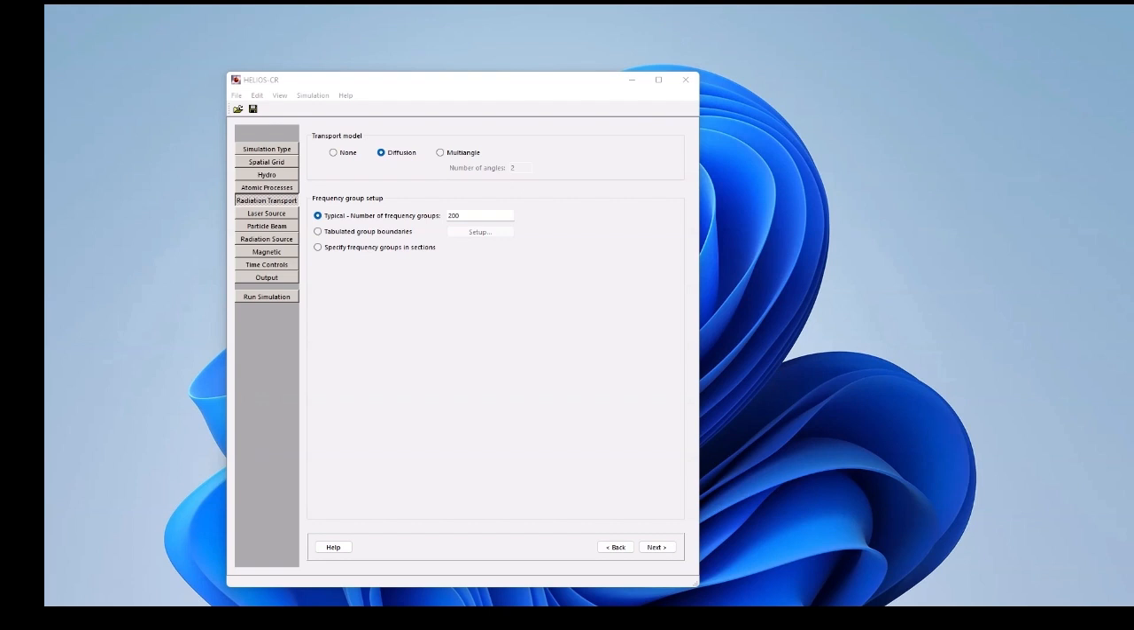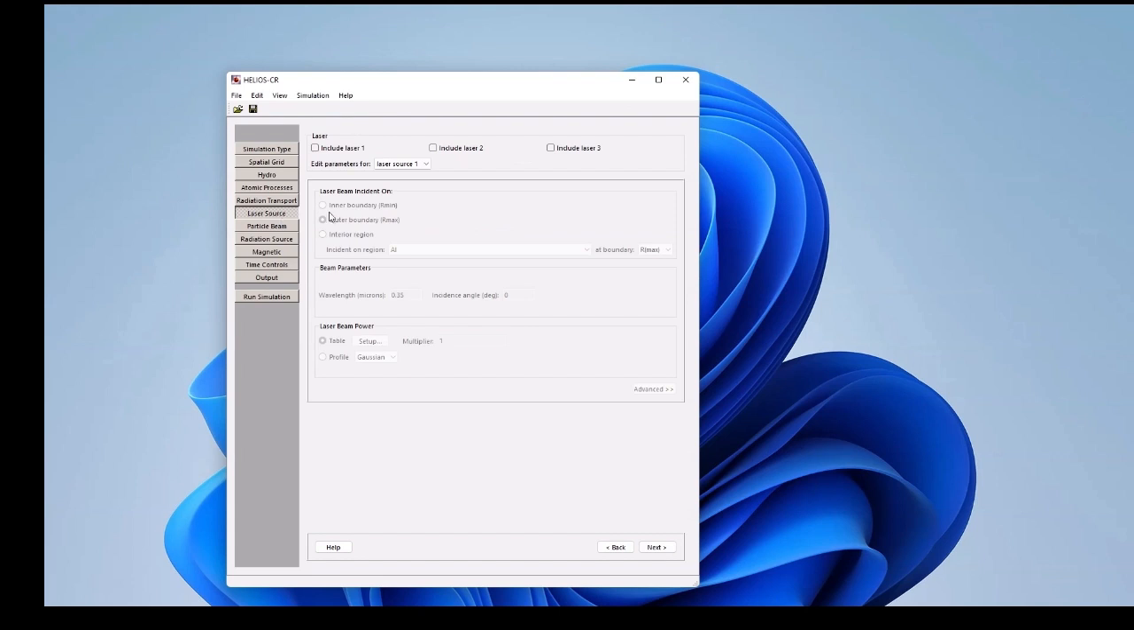Next, we'll set up the short pulse laser for our simulation. To do that, we'll go to the Laser Source tab here and choose to include a single laser and make sure it's incident on the outer boundary of our foil. Now, we want our laser to have a Gaussian profile. To do that, we make sure we choose the Gaussian profile here. We'll give our short pulse laser a peak power of 1000 terawatts per square centimeter and a peak time at 200 picoseconds with a width of 100 picoseconds, like so.